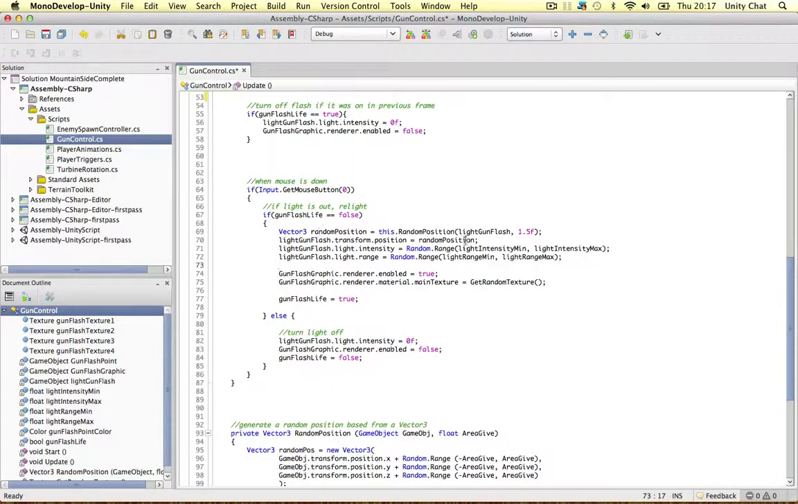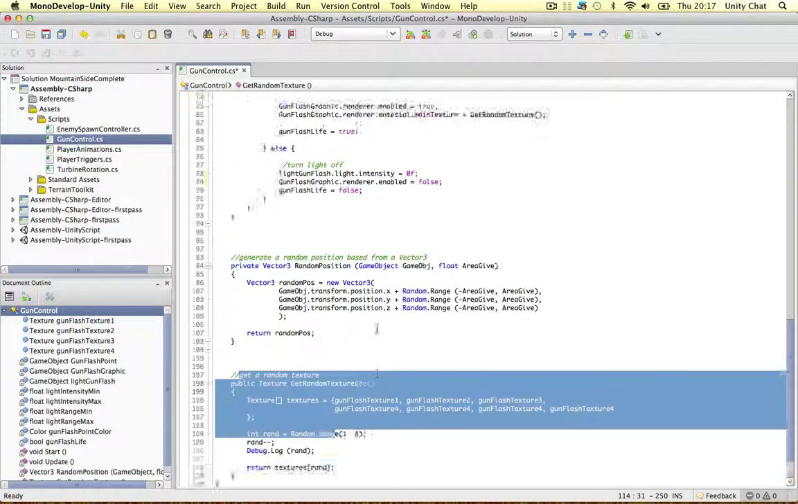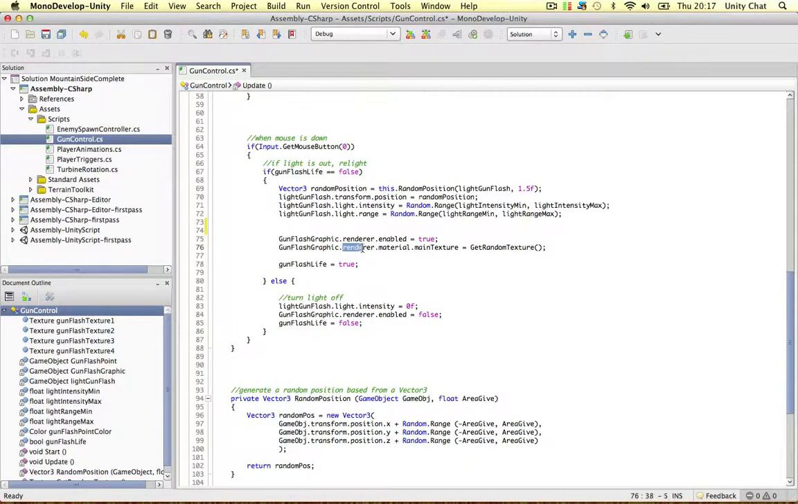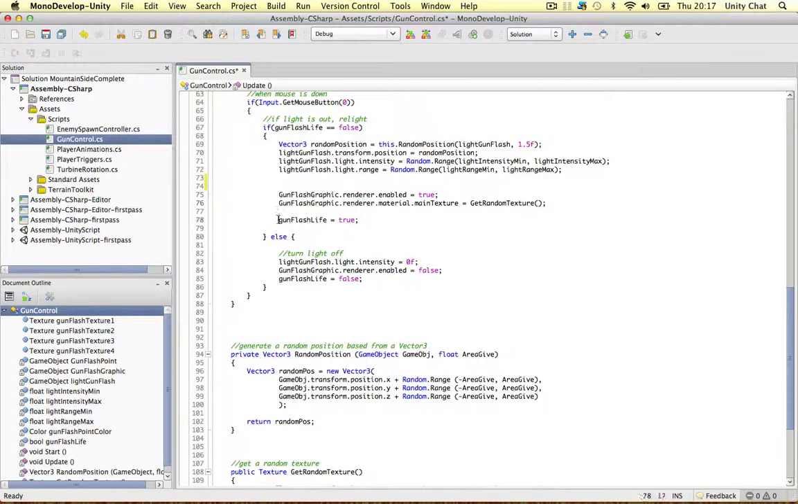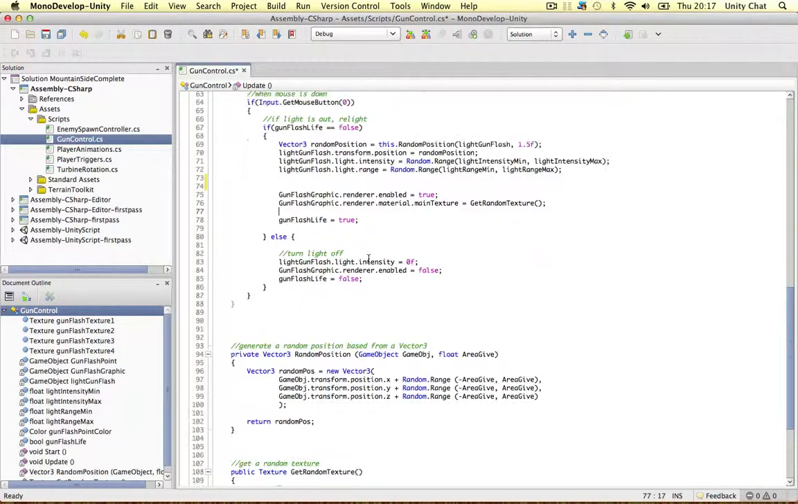So this is randomizing the light, guys, and we also want to enable the graphic and give it a random texture using our random textures function as well. So that is renderer.material.main_texture. And the most important thing, toggle the gun flash life to true, so the light is now back on again. So as you can see, on every single frame, as long as the mouse button's down, there'll be a flashing effect going on. It'll go true to false and true to false to create the flash effect.